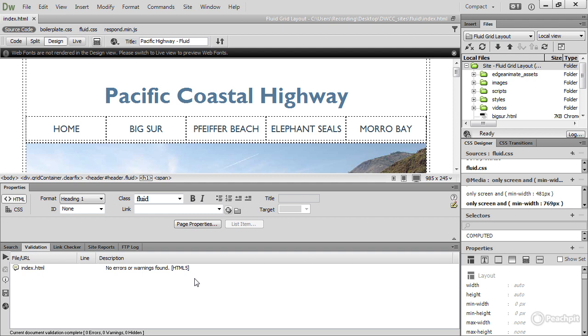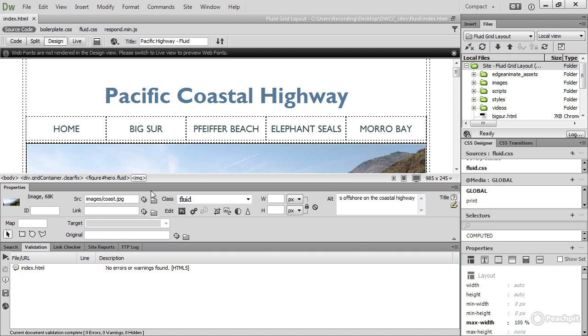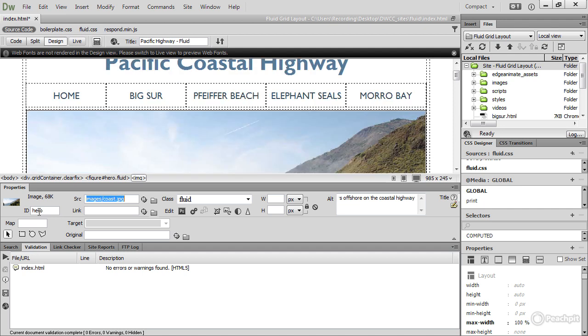But what happens if you do have an error in your page? Well, let's introduce a deliberate mistake in the page. I'm going to select this hero image here and I'm going to give it the ID of hero. And then I'll save the page. Now you can see in the tag selector that the surrounding figure element also has the ID hero and the image has the ID hero.